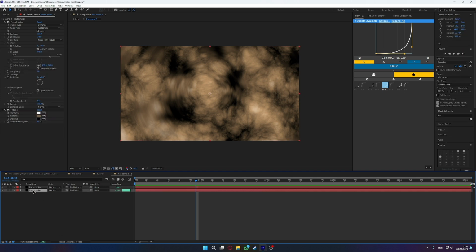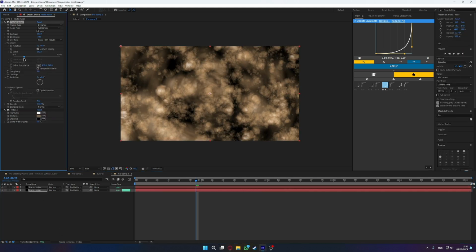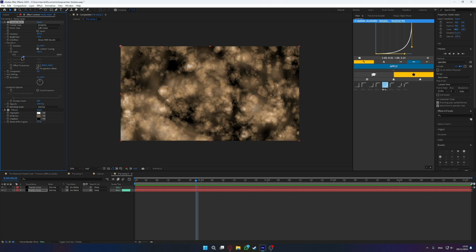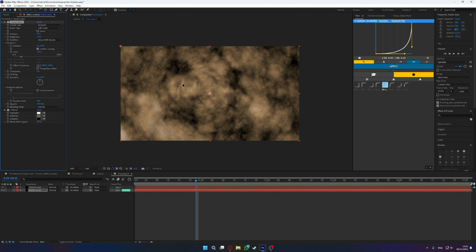Now, on the bottom layer, you want to heavily scale this down to like a good 130, 120. And also, decrease the contrast significantly so that you don't have much of the black parts. So something like 50 could work. So as you can see, it's already looking pretty nice.